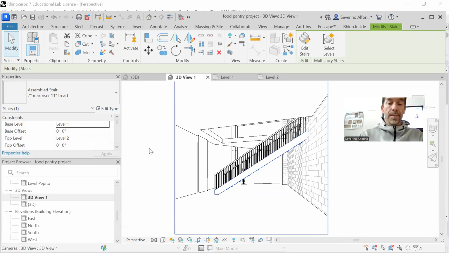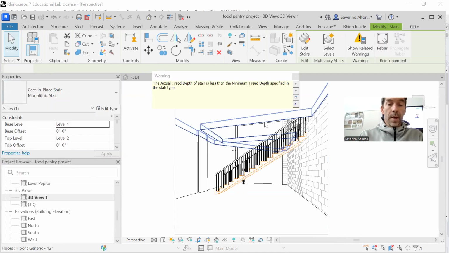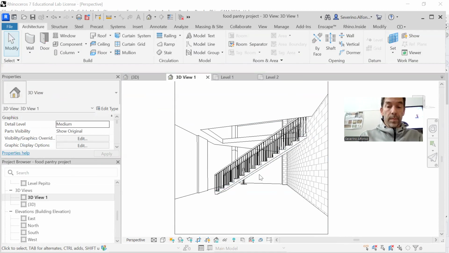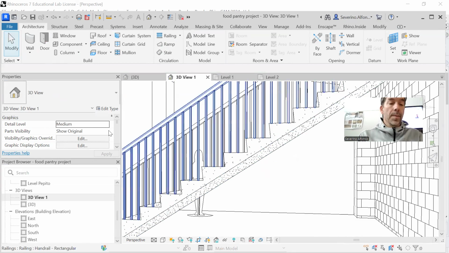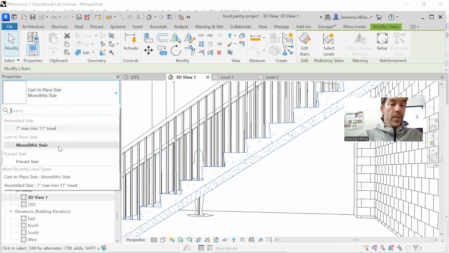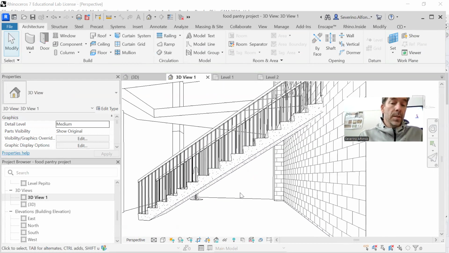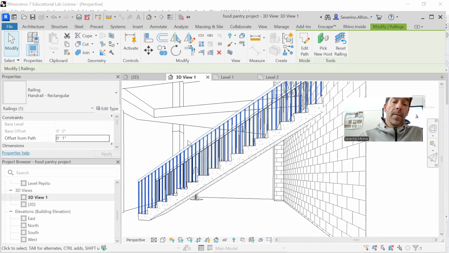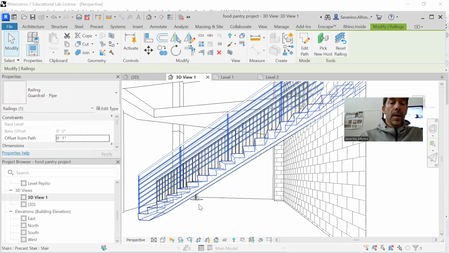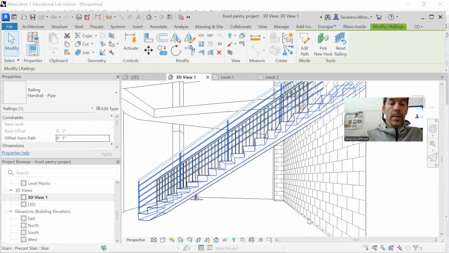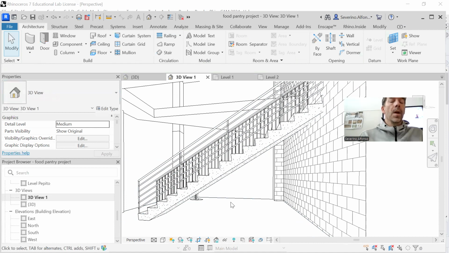If I select the stair and I change the type to monolithic, it will look more like concrete, as I mentioned. If you change it to precast, it looks very similar, just a little bit bigger width. Essentially, they're both made of concrete. On top of the stair, there are these things called railings. Railings is another family. With railings, you can change the type of family and automatically change whether it's a handrail, whatever it is, and the type of handrail. You have around 4 or 5 options.